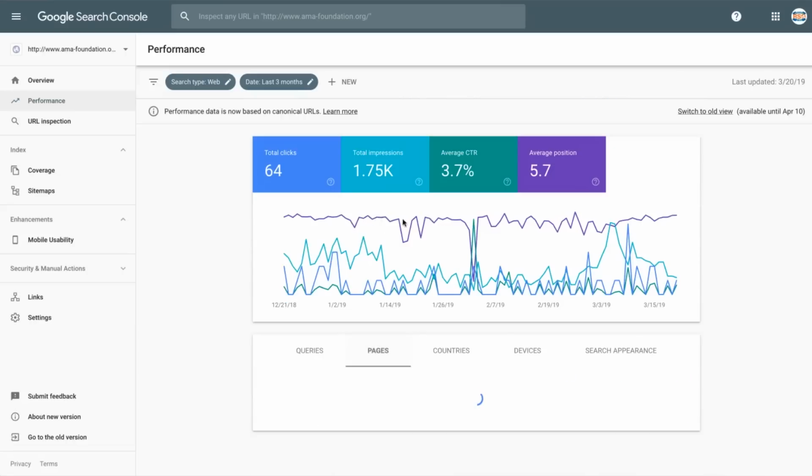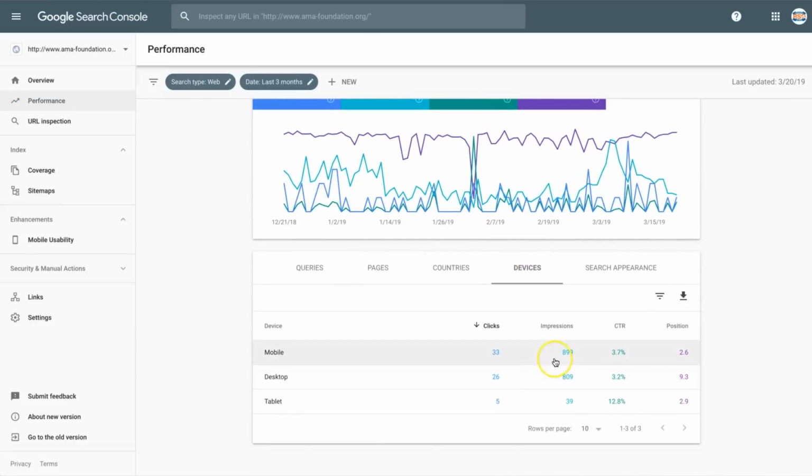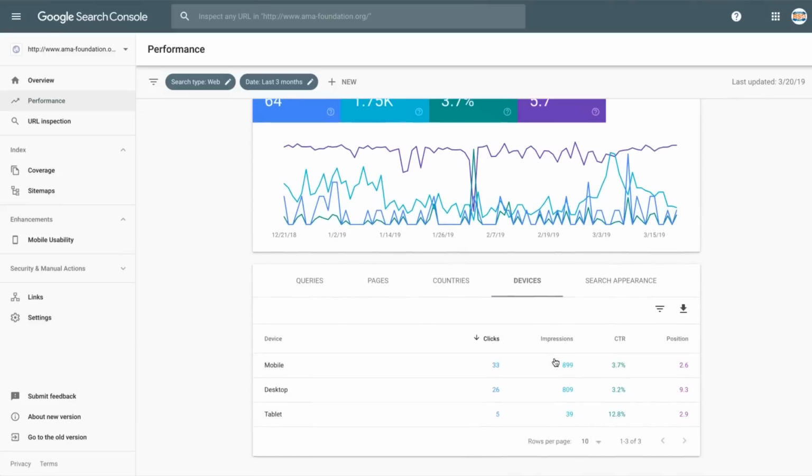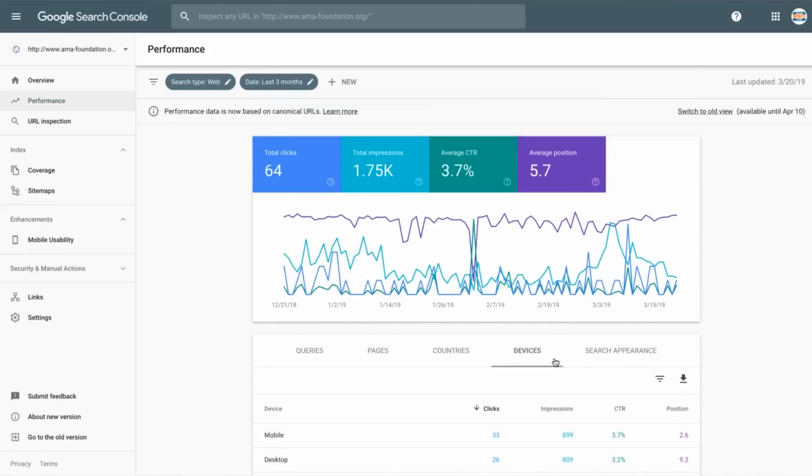It breaks it down by pages, by country, and by device. So I could see, on mobile, I've had 899 impressions over the last 3 months, and I received 33 clicks as a result. My average position on mobile was 2.6. So Search Console does a really good job. Again, this is free information providing you the actual keywords somebody's using on Google search as a query, and how many impressions you're receiving for that keyword, how many clicks, click-through rate, and then average position.